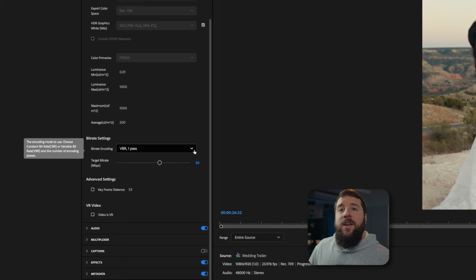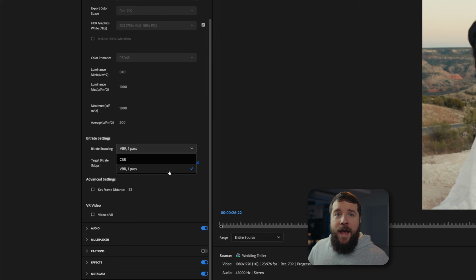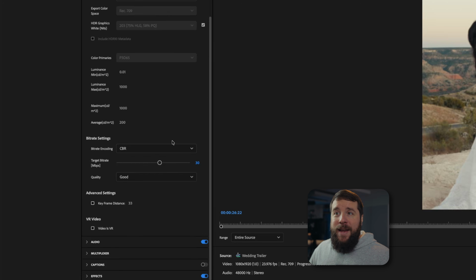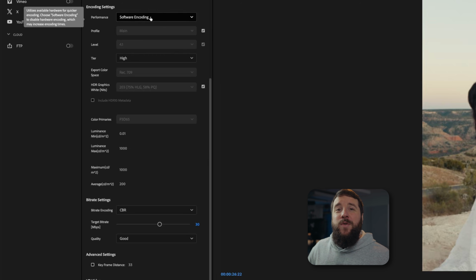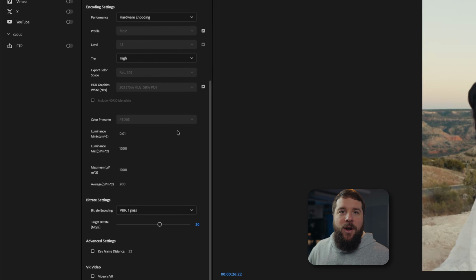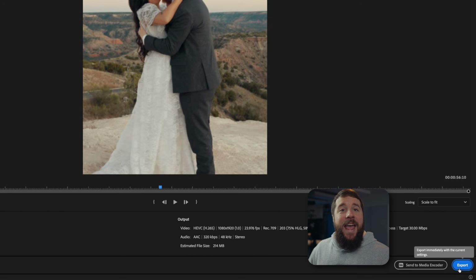Also, for bitrate encoding, make sure you choose VBR 1 pass here to make your computer render the video as fast as possible. If you choose constant bitrate and you are on a Mac, it's going to default back to software encoding and be much slower, and you don't want that. So make sure you leave it set to VBR 1 pass and keep that hardware encoding. And then, once you've done all that, go on ahead and click export.